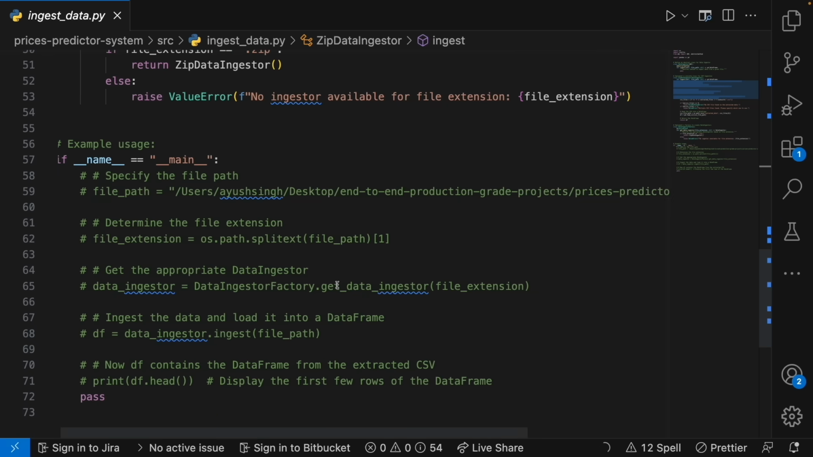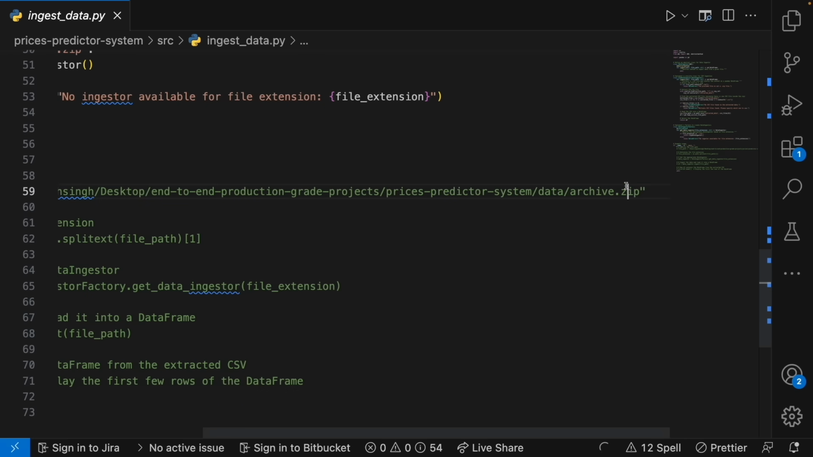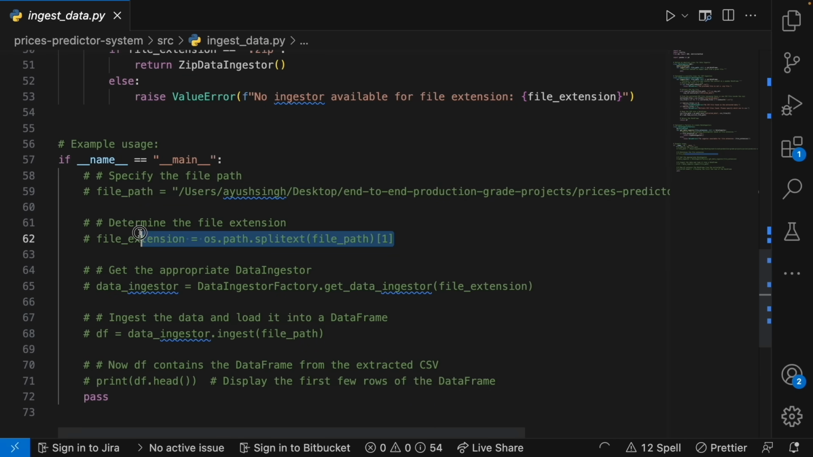Now for the usage, I'm not going to run it because I'm going to show it to you in Jupyter Notebook. It's more like this is our file path. We figure out the extension by determining the file extension. And then over here you are seeing we're not hard coding it. We are actually using that to figure out the .csv extension, and then we get the appropriate data ingester.